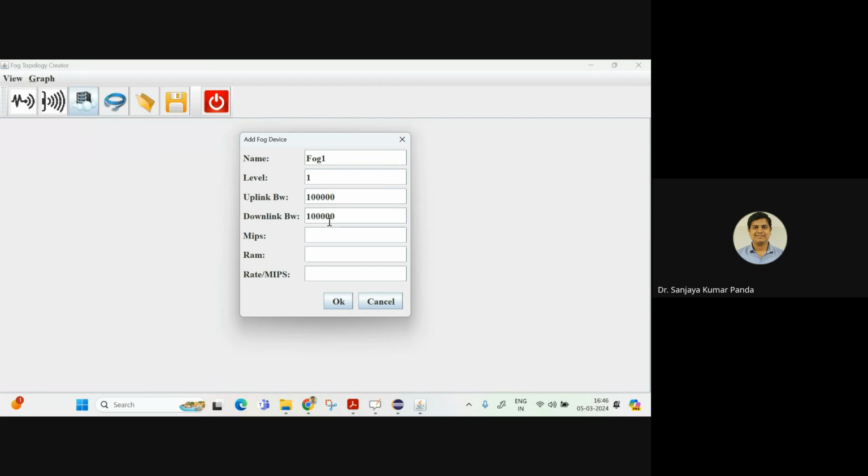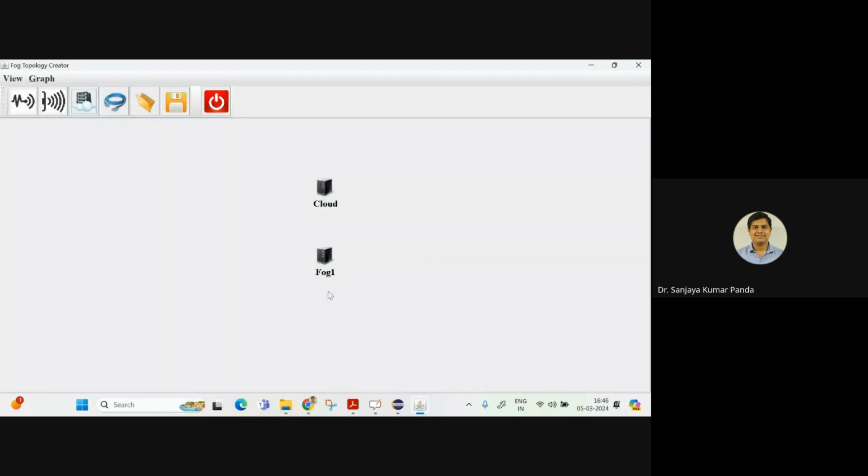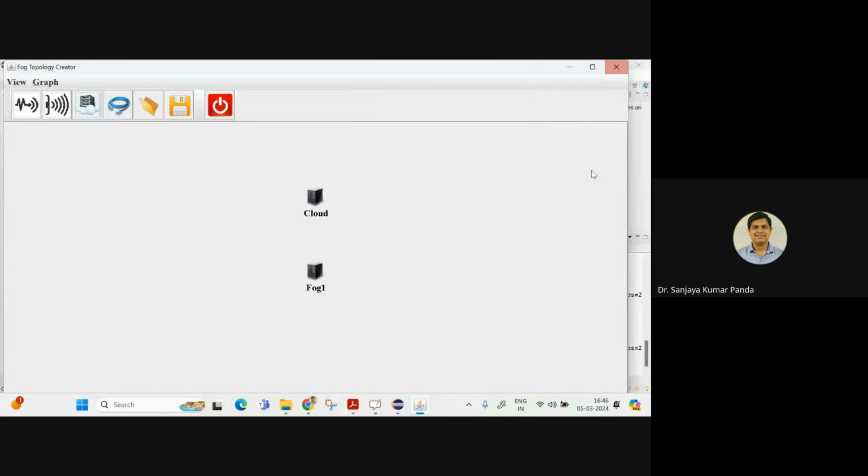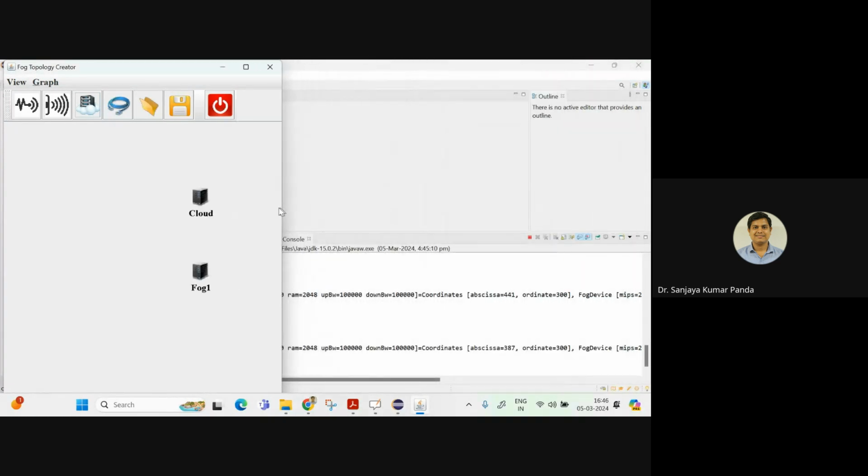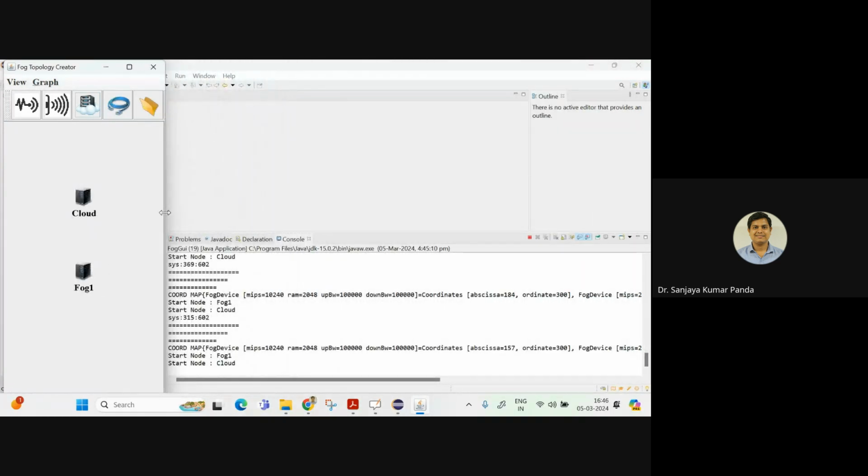Downlink also some random value. Let's say 1024. Let's say 2048, something like that. So you can see I have created a fog device. I have created a cloud device. So whatever you are creating, you can see the changes in the console. Like previously I saw, here also you can see in the console. I have created the start node, I have created the cloud, but till now I have not connected the start node with the cloud. So it is showing only the start node.